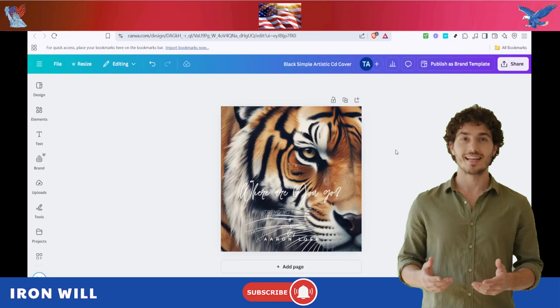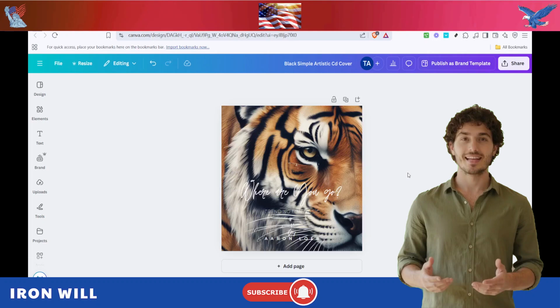That's all it takes. In just a few easy steps, you've produced a professional CD cover with Canva. You can always refine your design until it's perfect. Remember to download your final work in the format you need for printing or digital sharing. Canva's user-friendly tools make it easy to be creative and elevate your projects.